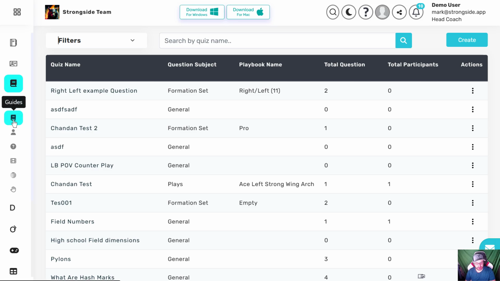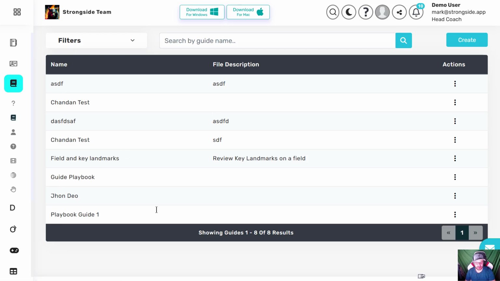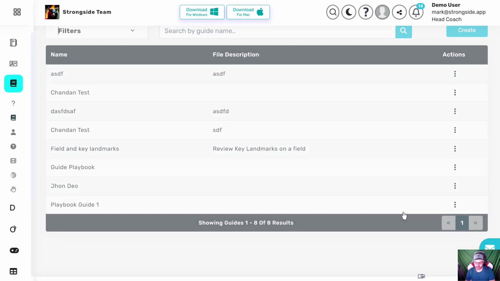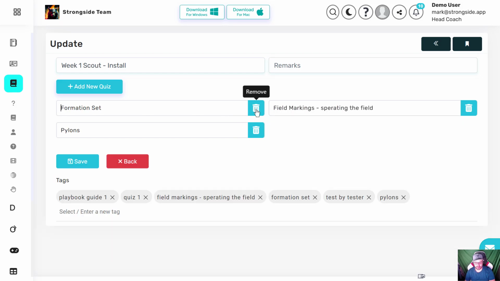So that is a quiz, and you can do a couple different types of questions. It's mostly built around one item: one picture, one piece of film, one really specific thing that I want to look at. Now, guides is a collection of those, and how guides is intended to be used is I would go ahead and create one. Let me just edit this one up. So let's say I have a guide that is week one scout or install or whatever we want to call it, and then I can stick in my notes here.